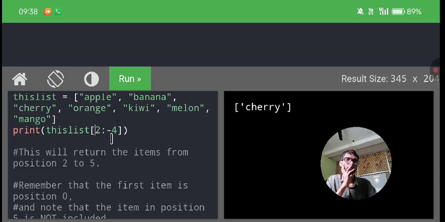What if this is -2? In this, what will happen? We are saying -2. Where is the -2? This one, this 2, -2, and then -4. 1 2 3 4, -4. So this is orange, kiwi, melon. So orange, kiwi. -2 to -4.